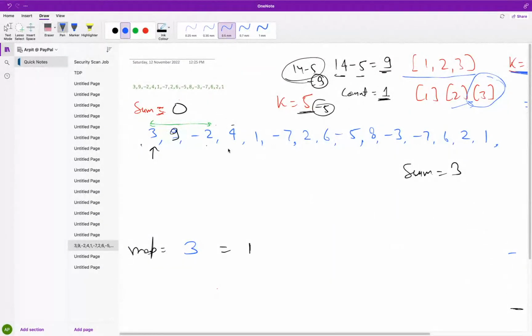Okay, now let's move further. So 3 and 9, these two will make 12. So 12 minus 5 is equal to 7. Does 7 exist in the map? No. So add the 12 there. Can you see, guys? The values which we are putting into the map will tell us the position. Now we are at the -2. So 12 minus 2 will give us 10. Does 10 exist here? No. Let's move further.